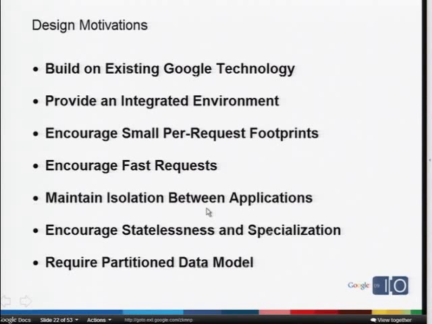Additionally, we wanted to require a partition data model. I spoke earlier about how it's a very difficult step to go from the sort of regular database or master-slave or master-master MySQL to a partitioned paradigm. So we sort of make you write for the App Engine Datastore from the beginning. And in that way, you don't have to re-architect your data when you get to that stage.